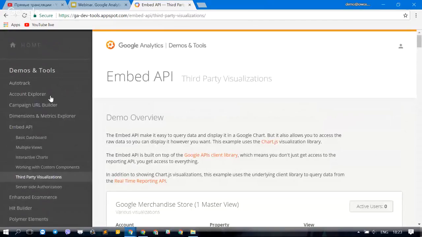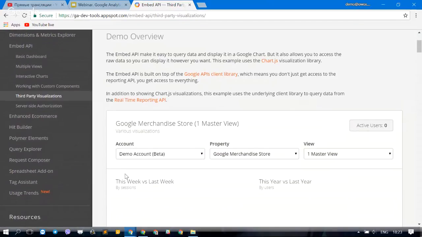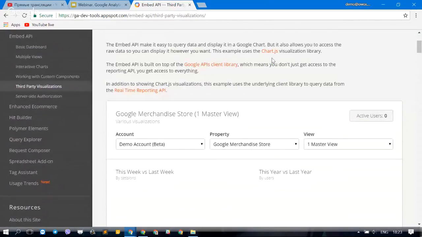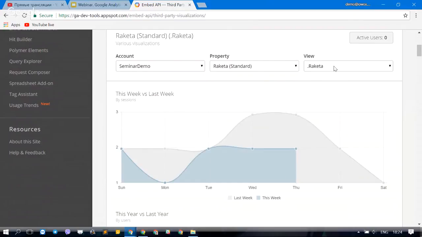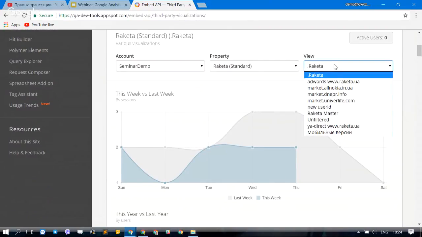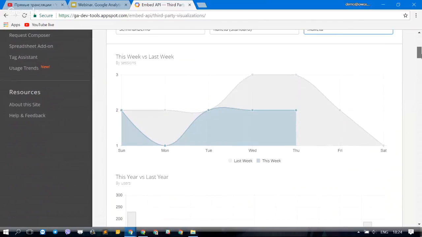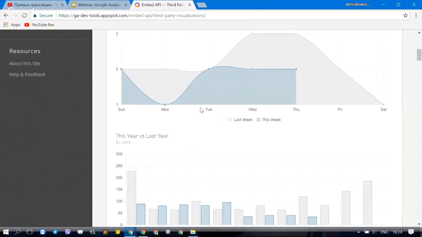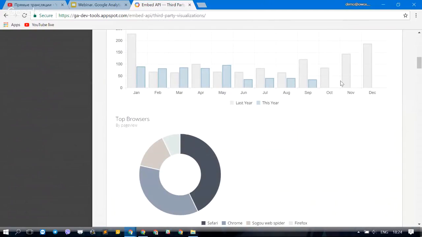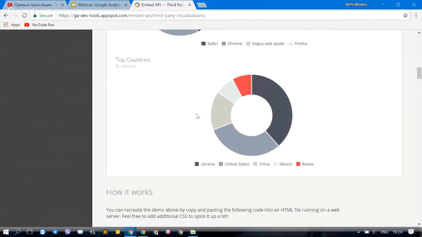The next example is using Embed API with the third-party visualization tools. In this example, Google provides us visualization from the chart.js. We choose a necessary Google Analytics account and view, and you see the visualization with the help of chart.js, our information from Google Analytics. So if you have other tools for visualization, you also can use them with the Google Analytics data.